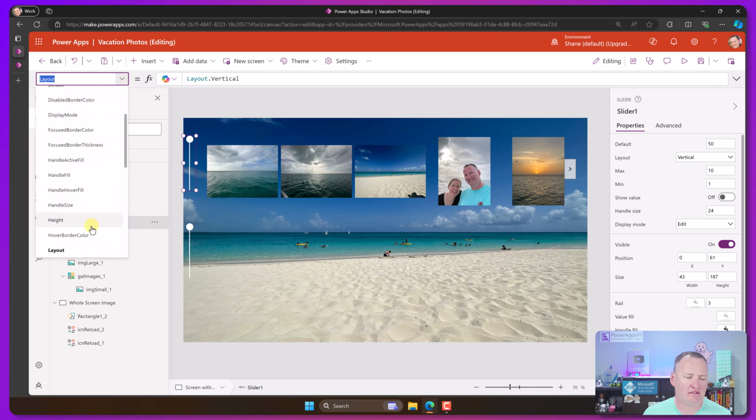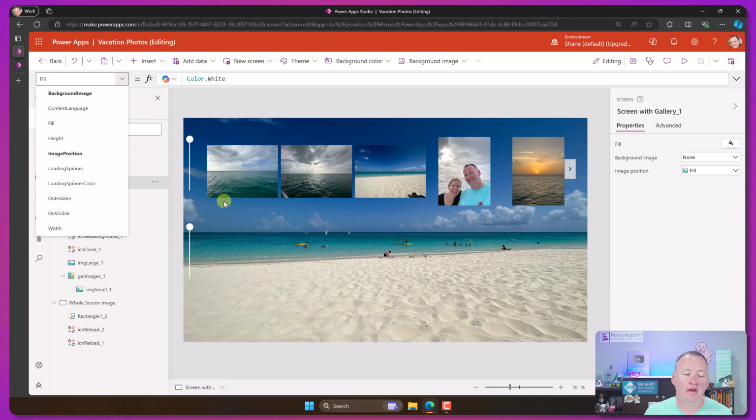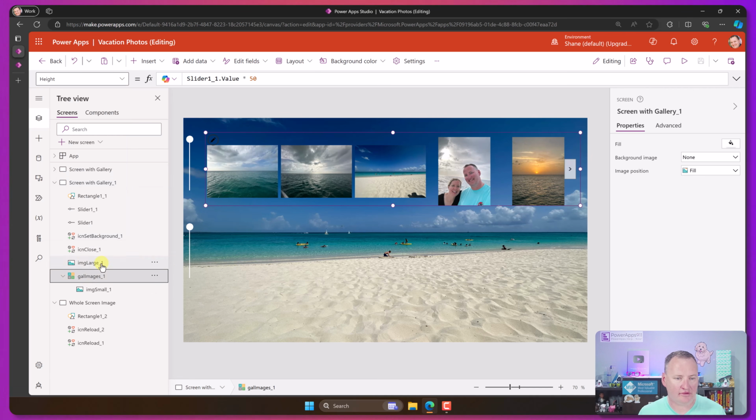Oh, I also changed the rail fill. I changed that and the value fill to both be white. If you don't, then it has a blue fill, like it knows where they're at. I felt like that was awkward, but it's up to you. Now that I've changed that though, here's the crazy one. This is the hardest thing in here.